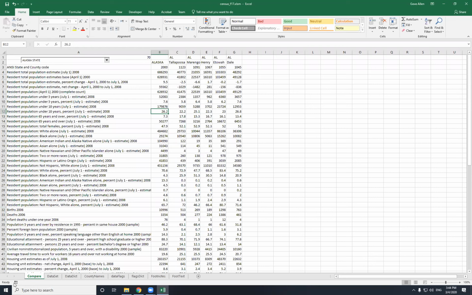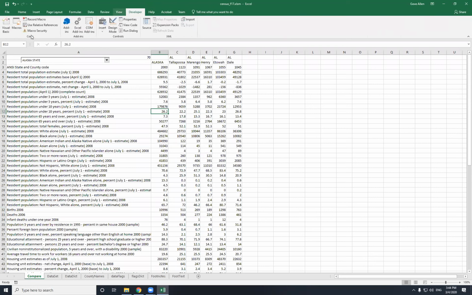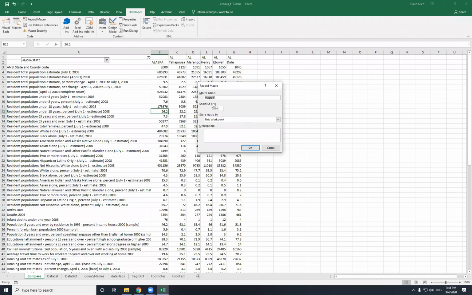So I'll turn my macro recorder on. Developer tab, record a macro. This is going to be for a chart. I'll put Control-Shift-C, don't put Control-C for this, that would be terrible. Put a capital C in here, and I'm going to call this Make Chart.